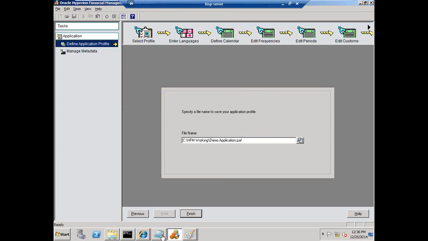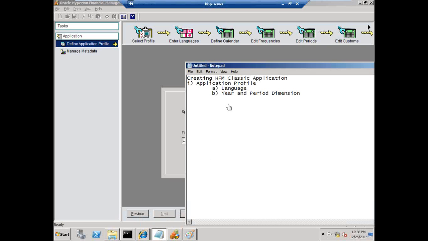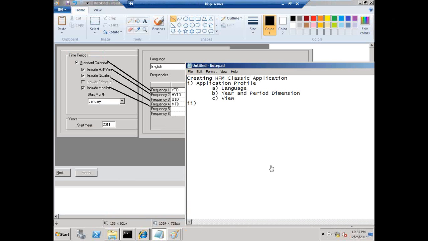Application profile got created. Right. So my first step is done. I defined language, year, period, view dimension. Right. Next step, I'll create a sample application and point to this application profile.